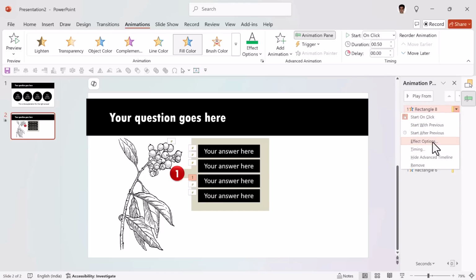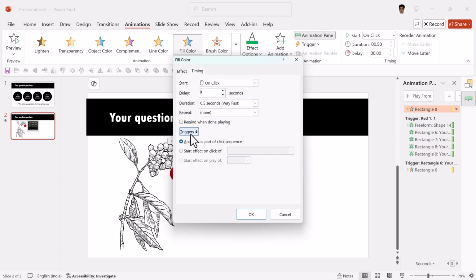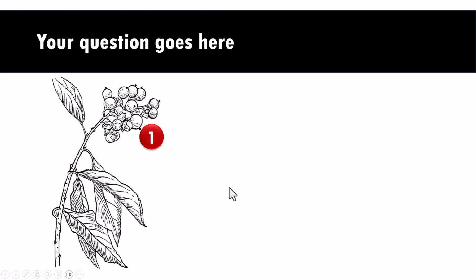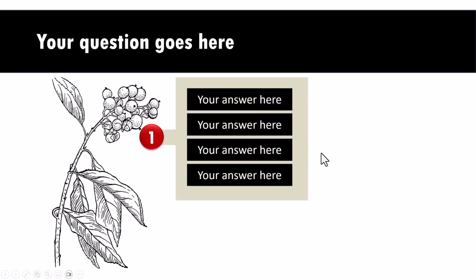Click on the drop down menu, go to Effect Options, go to Timing, go to Triggers, go to Start effect on click of, and then say Rectangle 8 and say OK. And therefore when I go to slideshow, on the click of this, 4 options appear. On the click of this, the right answer is shown. Of course, you can always add your explanation below.